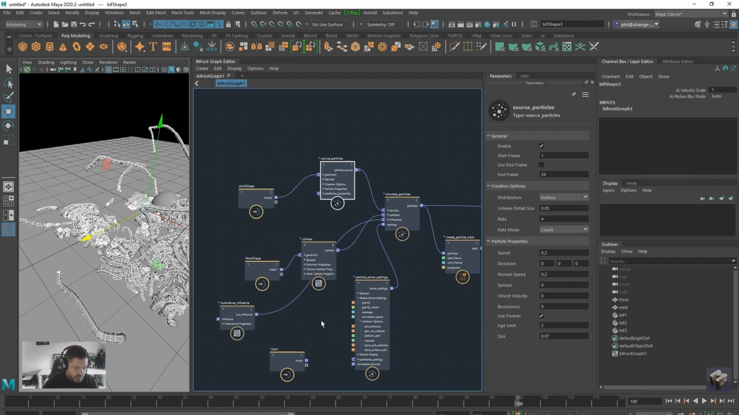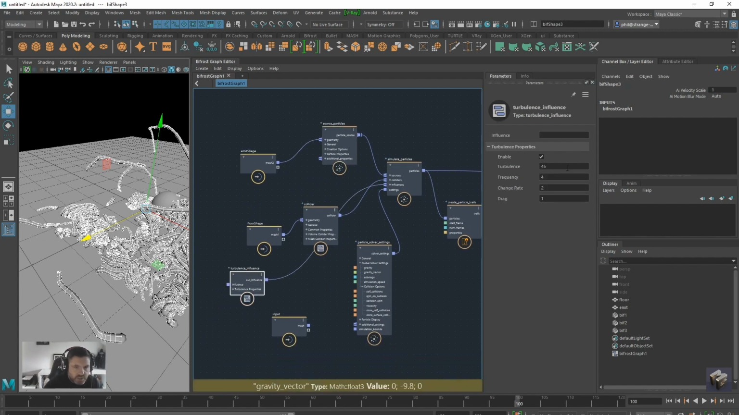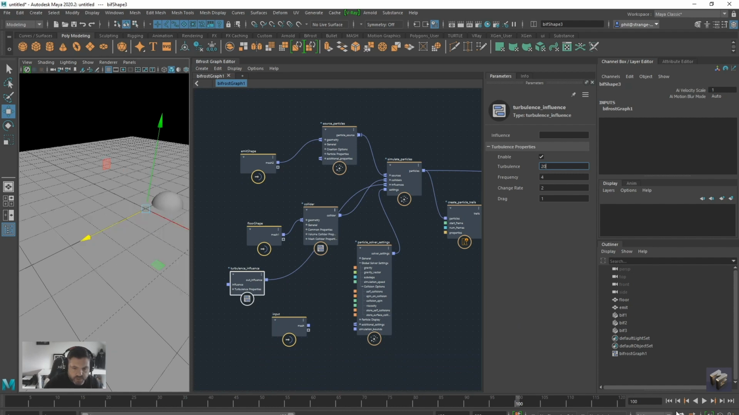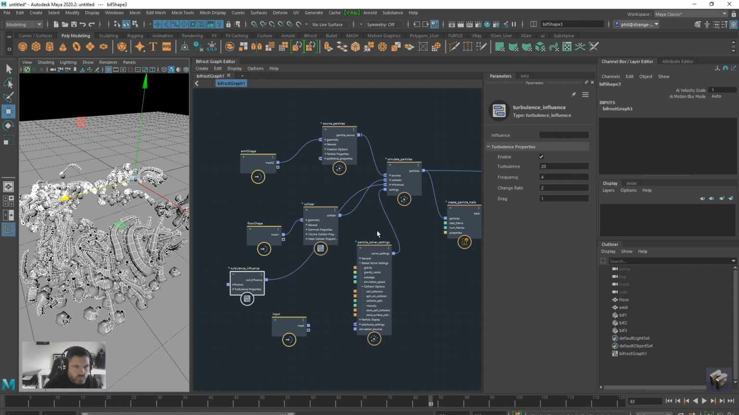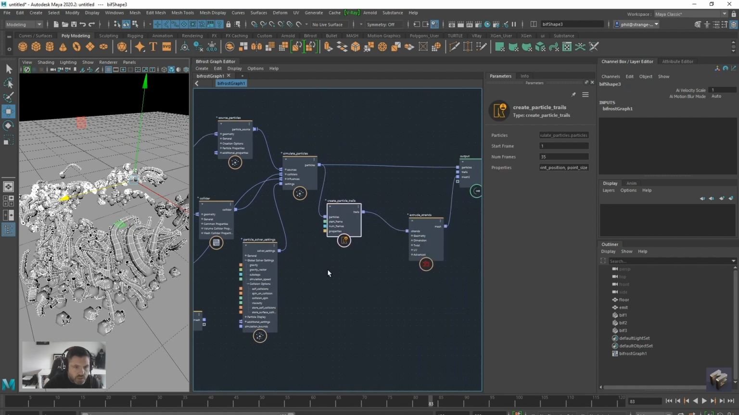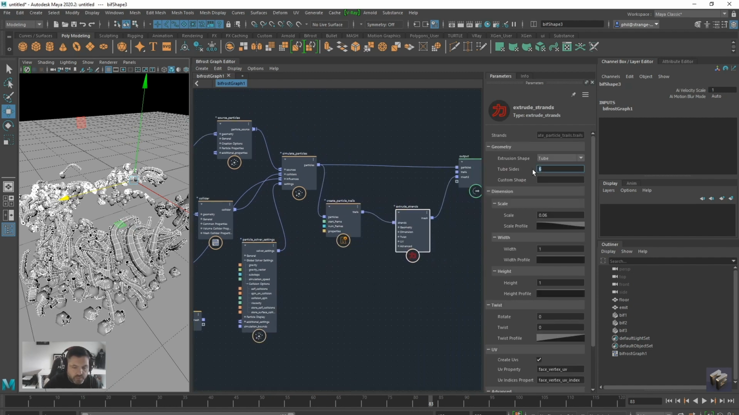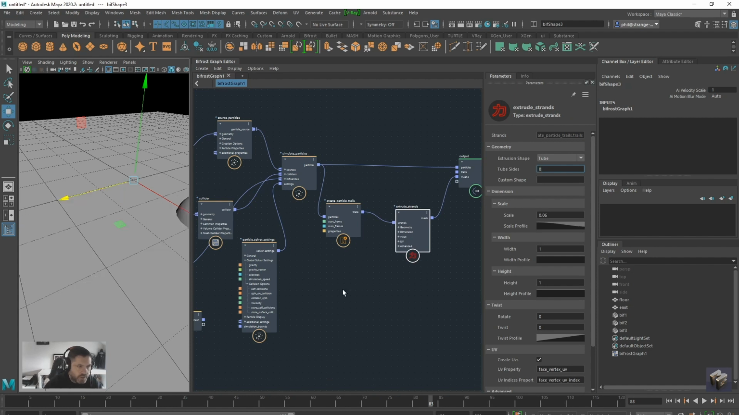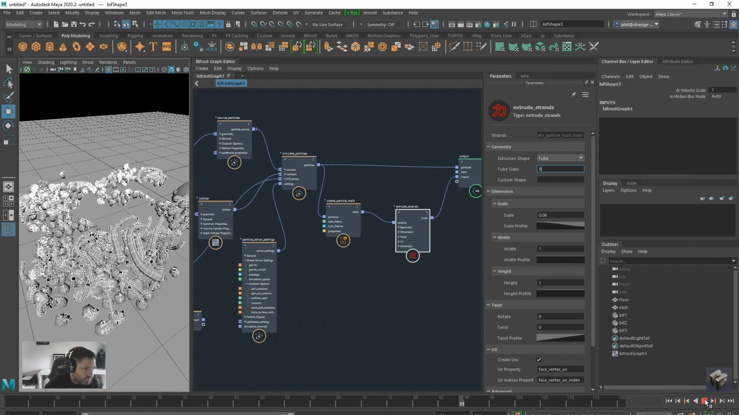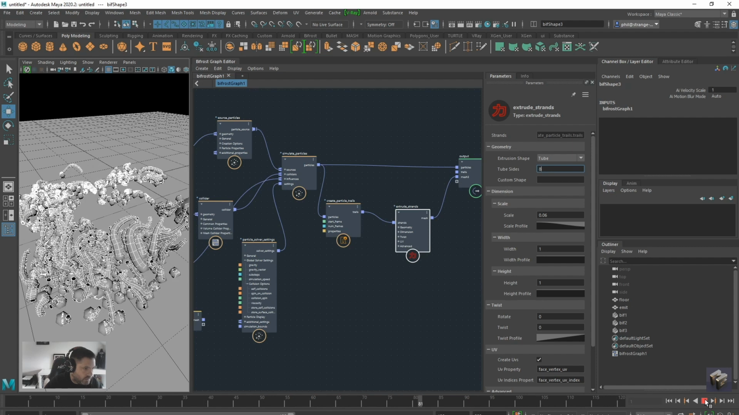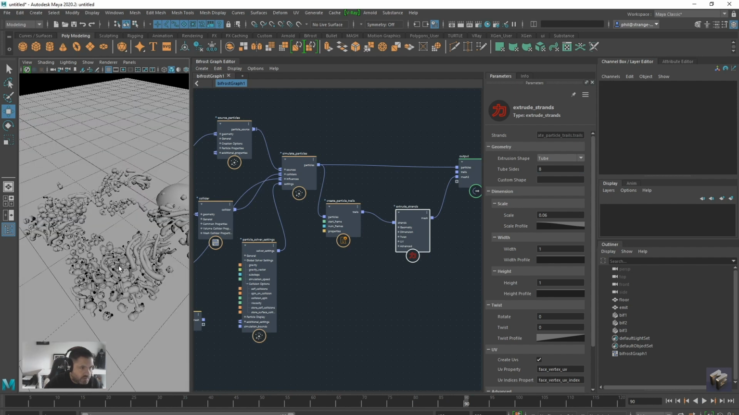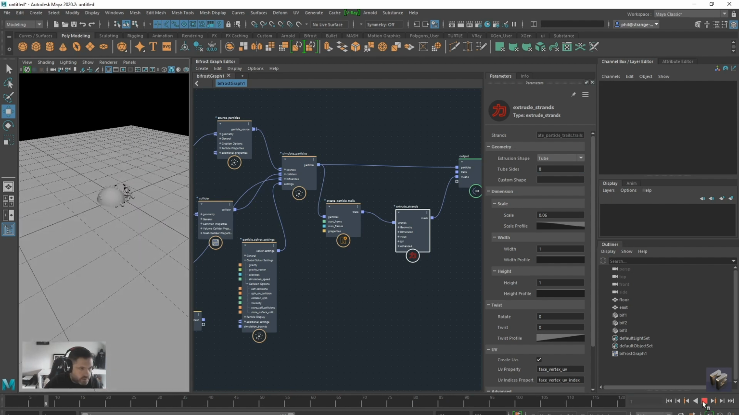So what we need to do is just take the turbulence down a bit. I'm going to take that down to about 20 and see if they start behaving. The naughty particles. There we go. Now they're starting to look a bit more funky. So we are actually going to go into the extrude strands. I'm just going to raise the tube sides up a bit so we get slightly higher res strands. They're all good. Yep, that's looking kind of where I want it. Let's rewind and play.